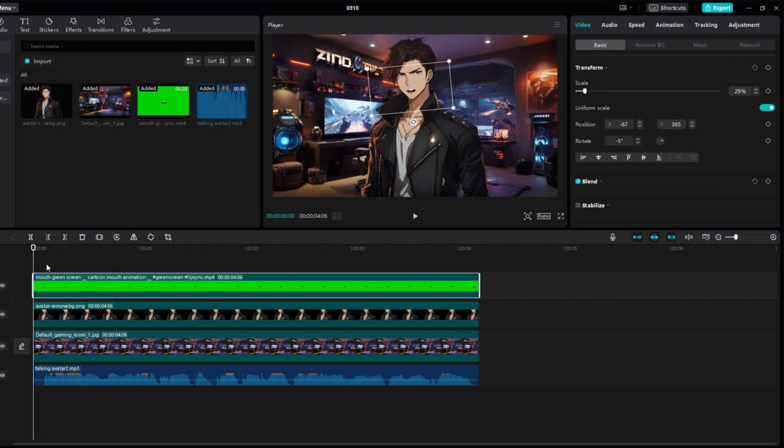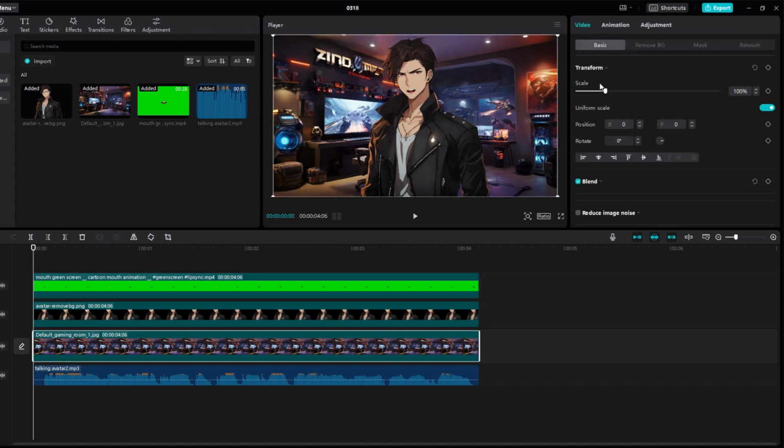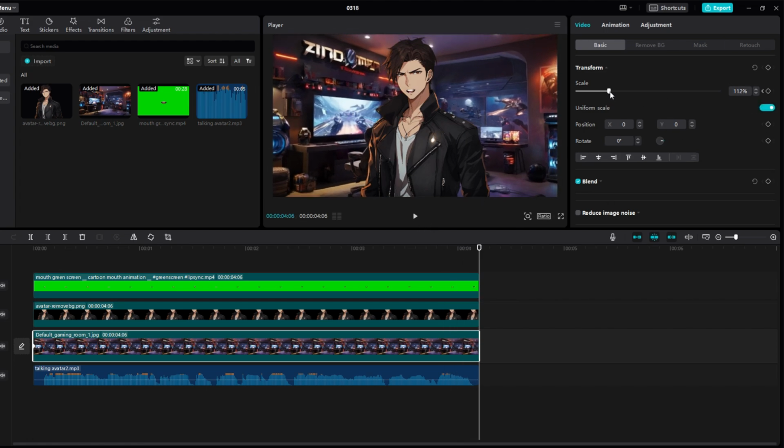If we have a picture as a background, we will make a slow zoom effect to make the video more immersive. Click the beginning of the image and check scale. Go to the end of your image and set the scale to 110, or if you want a little faster zoom, set it to 120.